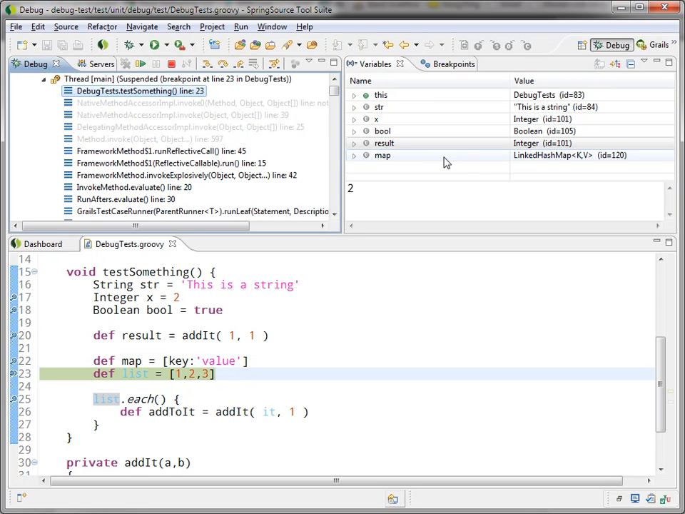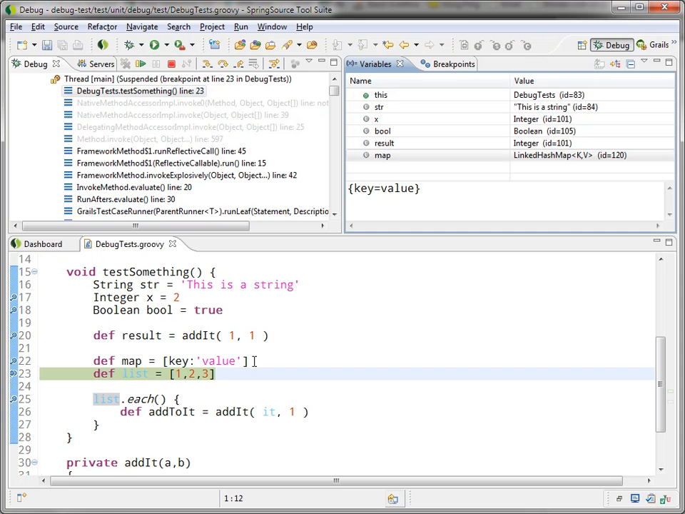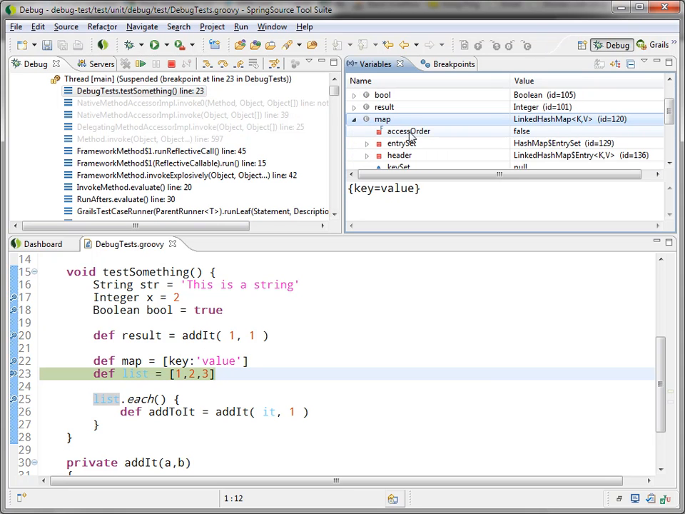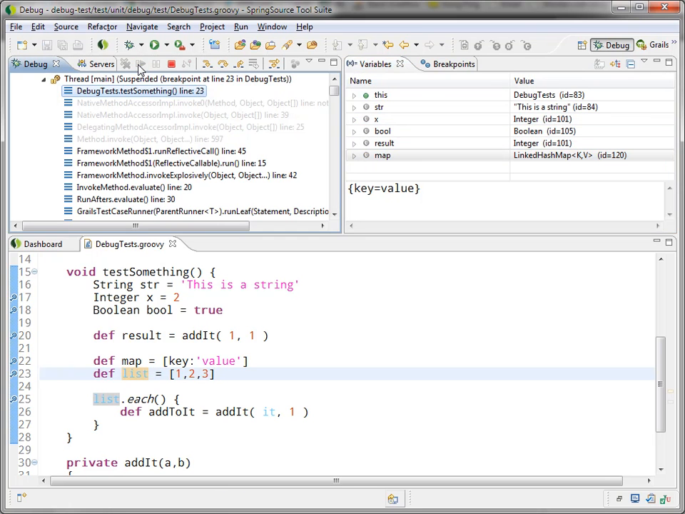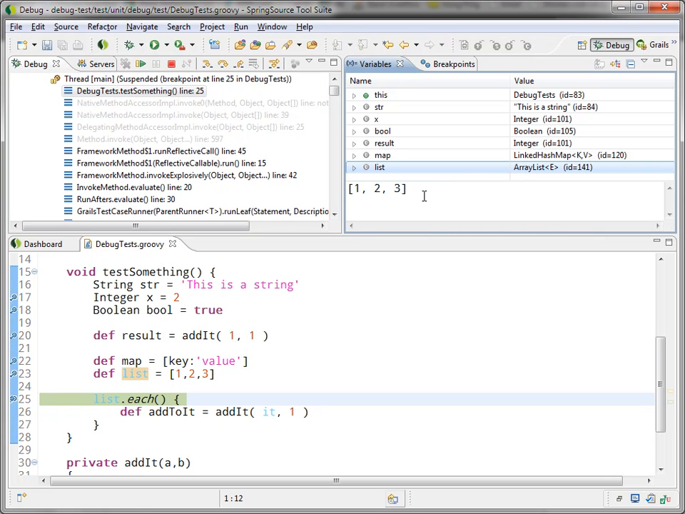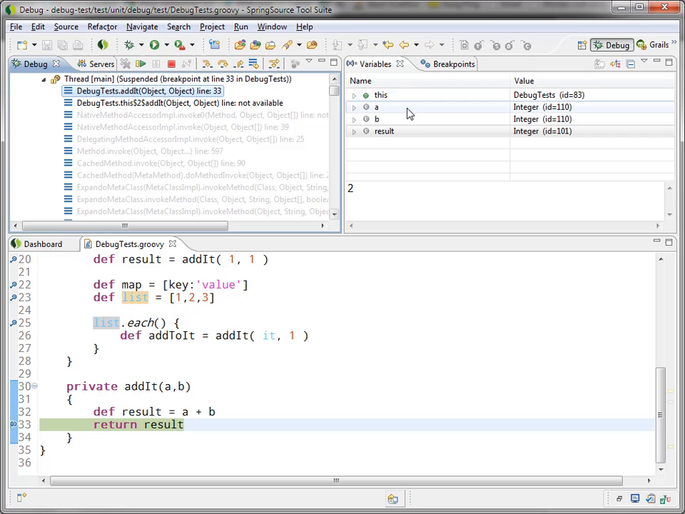We drill through, we have our map, and we can see here that key equals value. We can drill into that, and we also see over here that the value column tells us what type Groovy has assigned to that particular variable. And as we drill through, again, we have a list, which is basically an array here in Groovy, and the value is 1, 2, 3. And as we drill through the closure, we're just calling that addIt function within the closure and passing the current value that we've got within the loop and adding that.